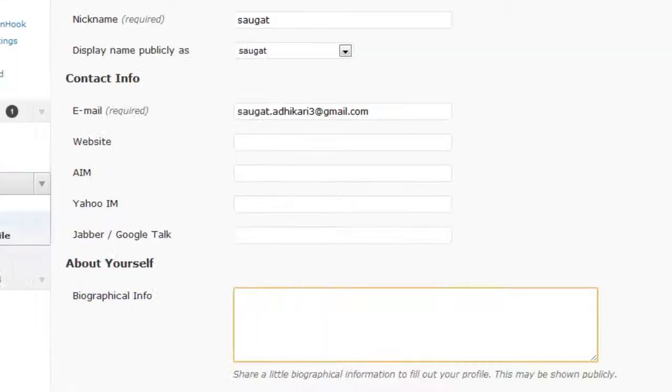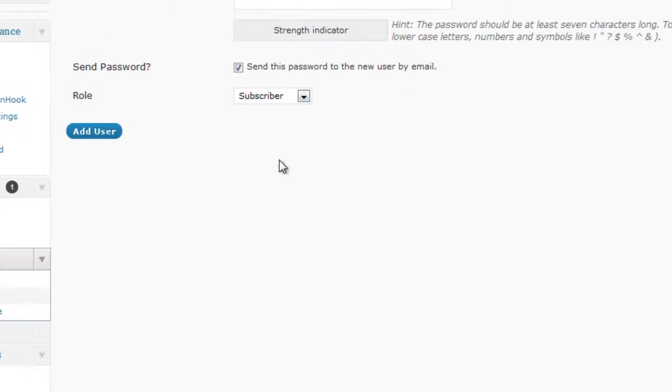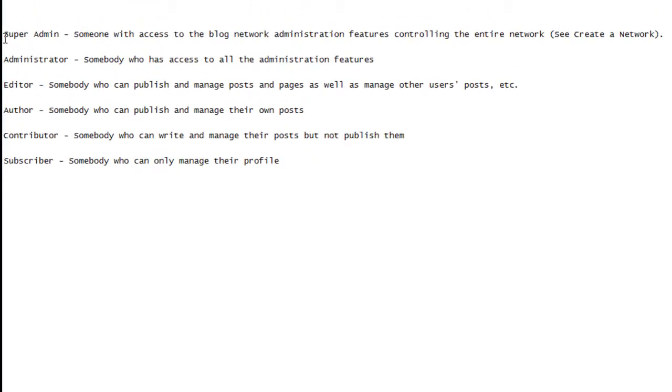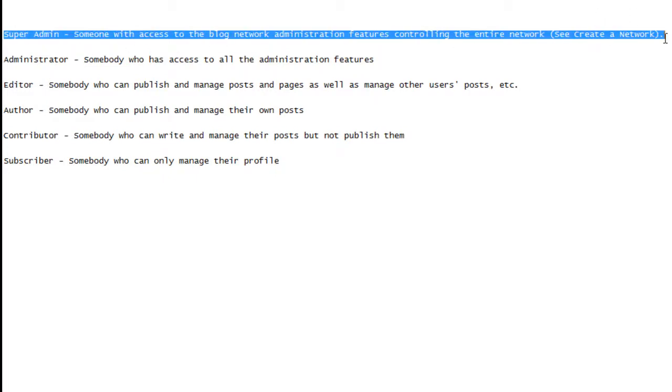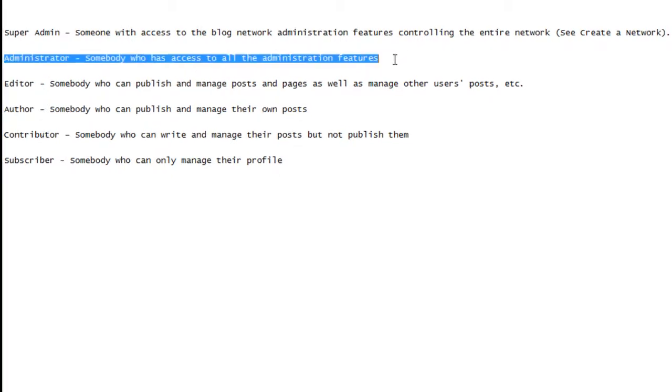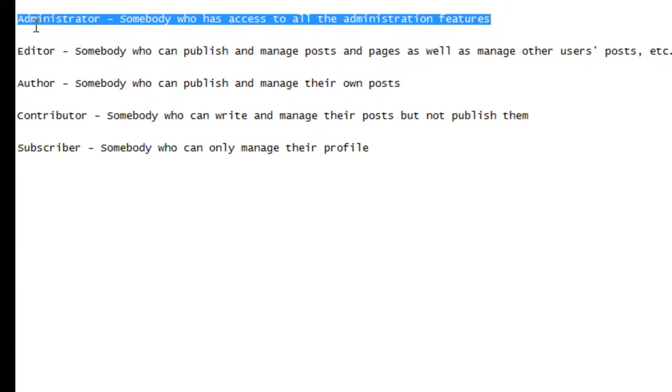Now let me talk about the different roles: administrator, editor, author, contributor. You can find this information in the WordPress documentation on WordPress.org. Let's skip the super admin, because we don't want to use it as a network blog. I just assume that you have a single blog. Now let's go to the admin, generally known as administrator.